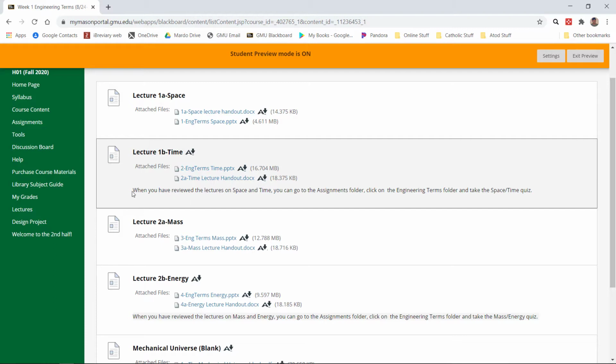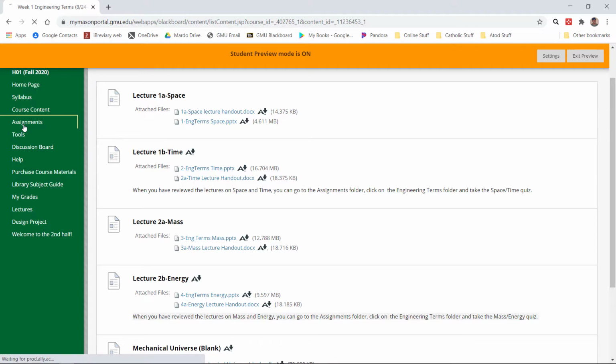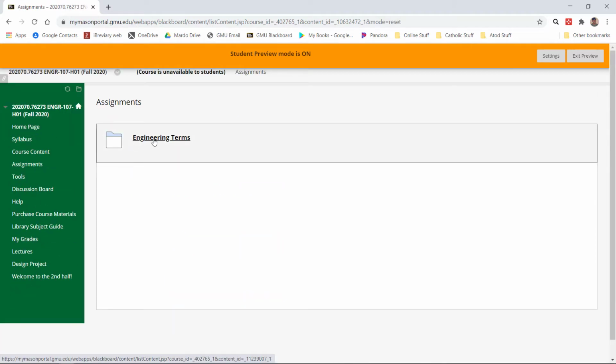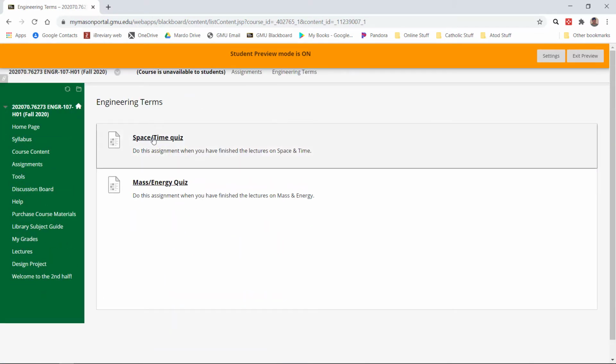When you have reviewed the lectures on space and time, you can go to the assignments folder, click on the engineering terms folder, and take the space-time quiz. So let's go over to the assignments folder. There's the engineering terms folder. We click on it, and there's the space-time quiz. When you have finished with the first 2 lectures, you're free to go ahead and do the quiz on space-time.